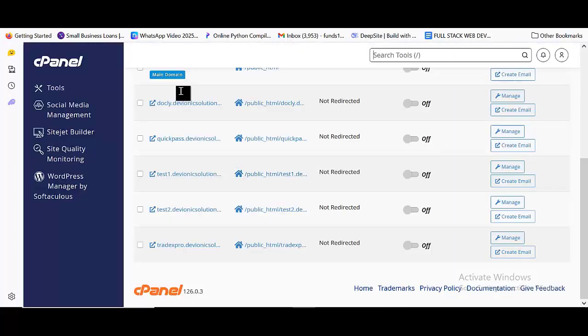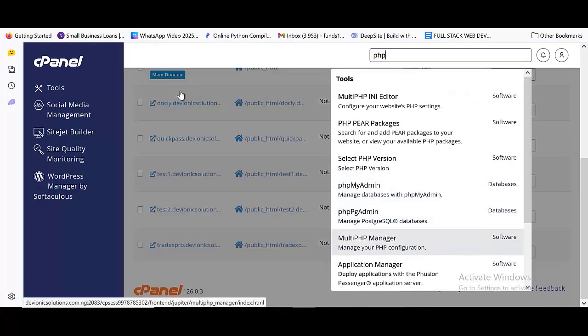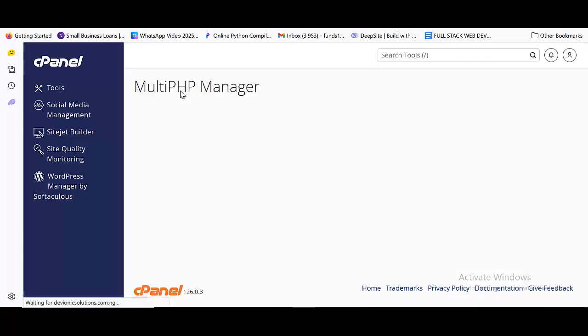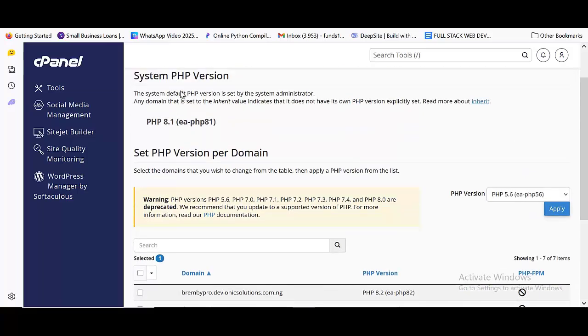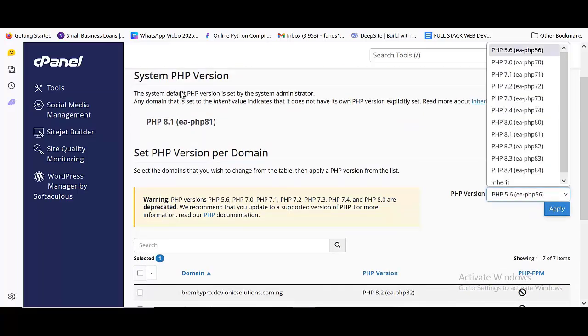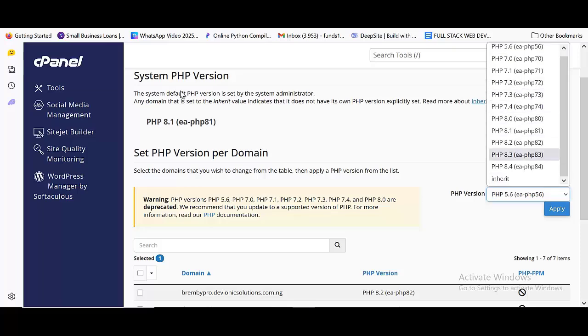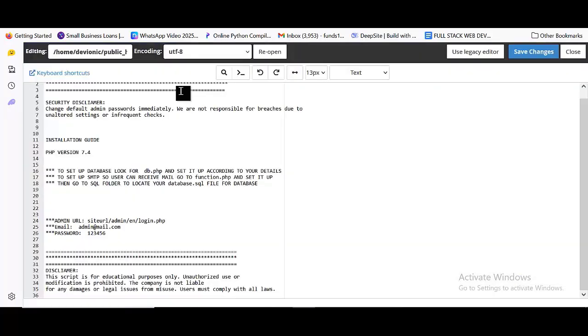So just go back here, search for PHP multi-PHP manager, click on that. The version should be 7.4, so let's wait for it to load. And test one. Okay, once you click on that test one, you see it's already 7.4. If yours is different, you just have to come here and make it 7.4 and click on apply. So we've done that. And to set up our database, look for a DB file and set up according to your details.